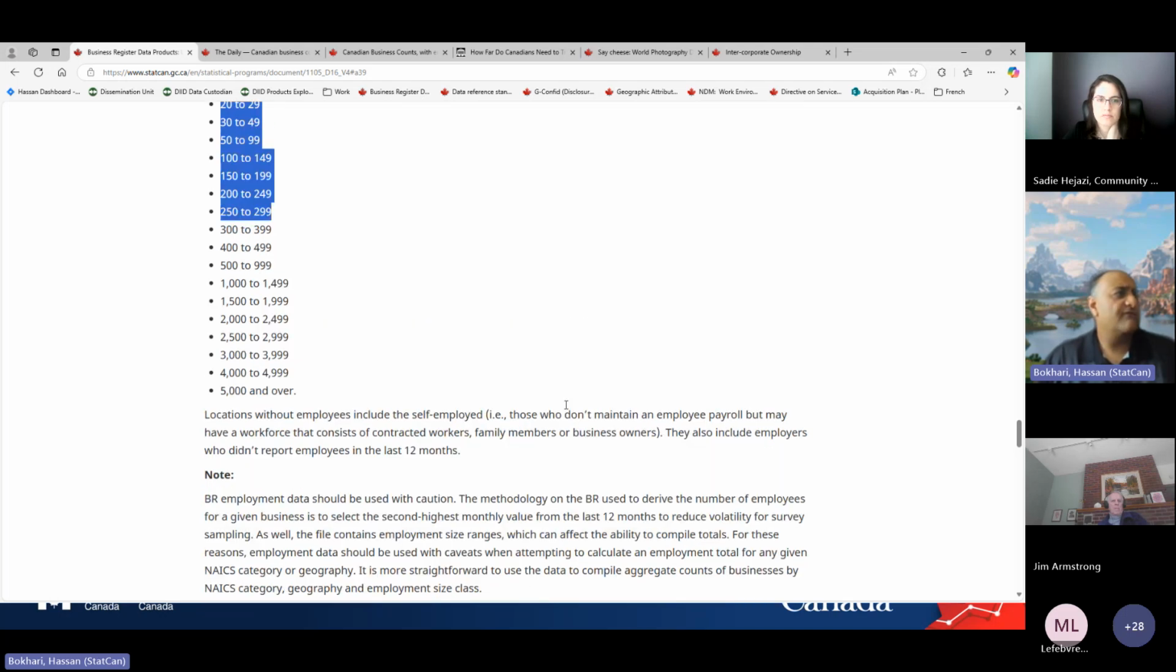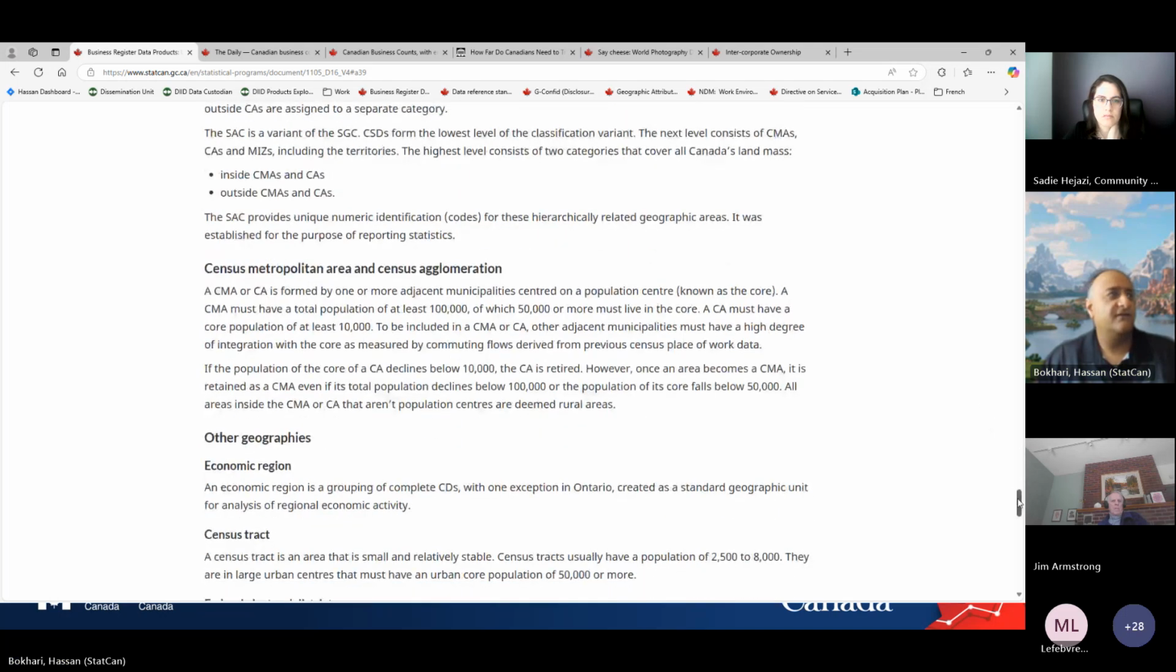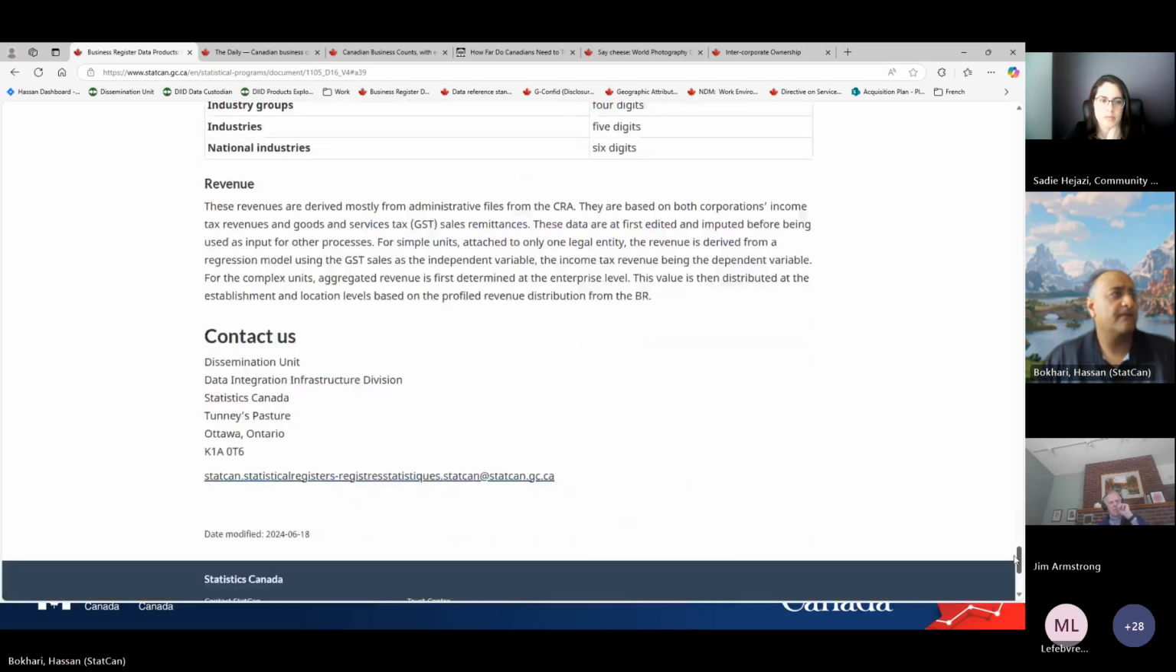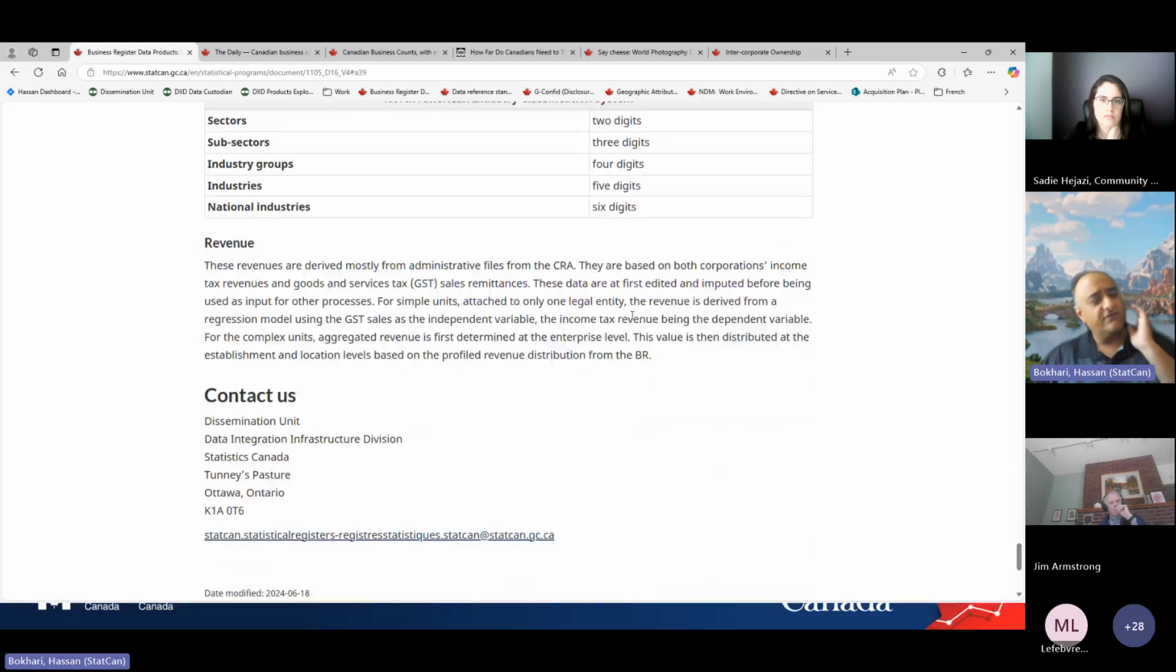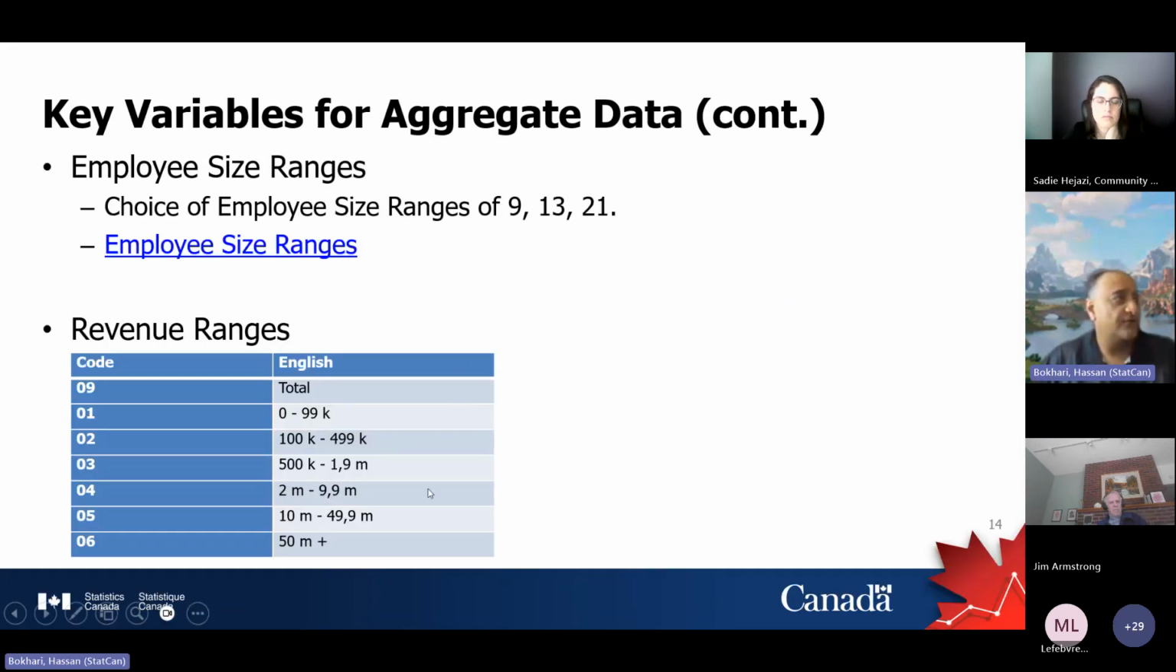And then we talked about revenue. Revenue is right here at the end, just a small little part. Now, revenue is only available under certain conditions, and we'll talk about those conditions and what aggregate product we have with the revenue. It's at an aggregated level, so you can't identify a business, but revenue means what revenue means, as we all know it. Okay, so I'll come over here to revenue ranges, so you can see the ranges here.